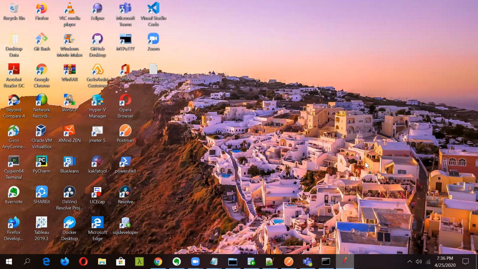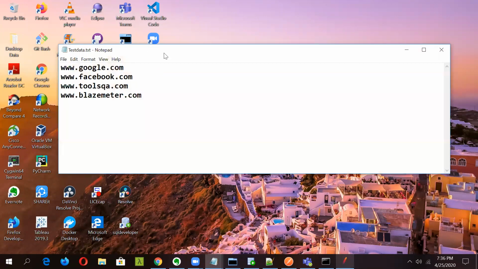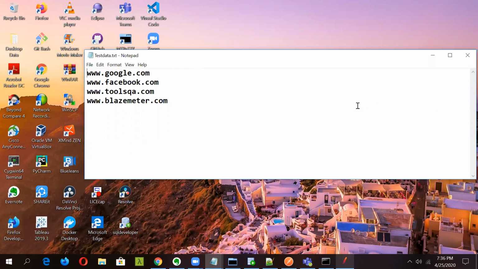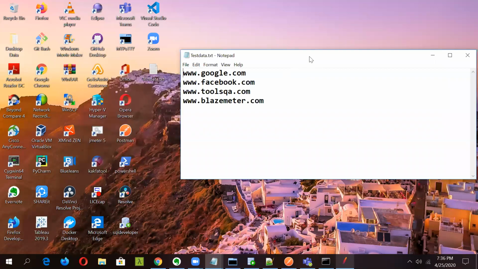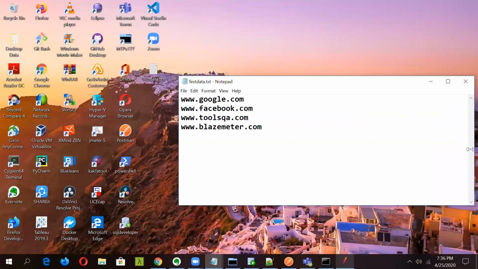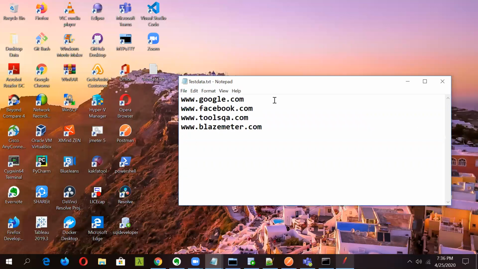Before opening the JMeter console, I have prepared a txt file here. In here, suppose I've written a few values. I've given some site names in here, which we will be picking up using Beanshell scripting, and then we'll be passing them to an HTTP request. So we are going to achieve this. Let us do that.